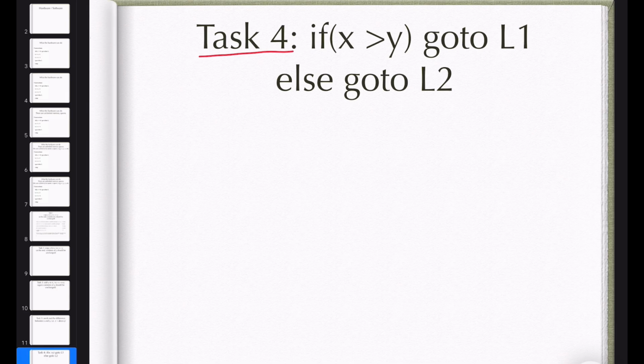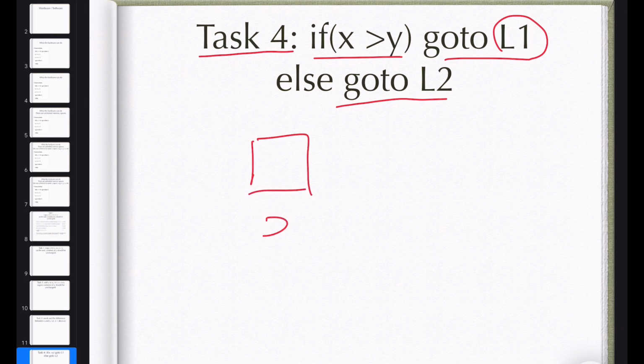Task 4 is very similar to previous tasks. It asks you to compare two values in x and y, and if x is greater than y, that condition holds, we go to one instruction line. Otherwise, we go to another place. As you can see, we are really doing the same process as we do in task 3. We have x here and y here. You just need to compare two containers.